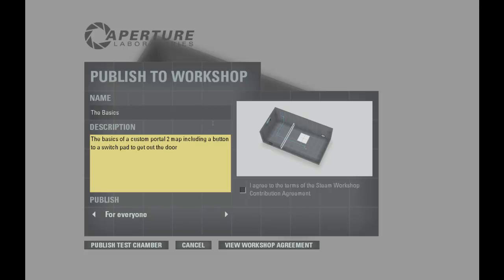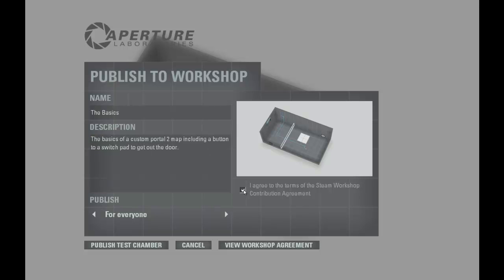So there we go, you've given a description, you agree to the Steam Workshop contribution agreement, and over here you can set it for everyone, for friends only, or as hidden, and that's about it. You can see the workshop agreement. Obviously I don't want to show you that, you can look at it yourself if you need to, and you click publish test chamber. Let it load and it will start doing its stuff, so I'll be back in a few seconds.